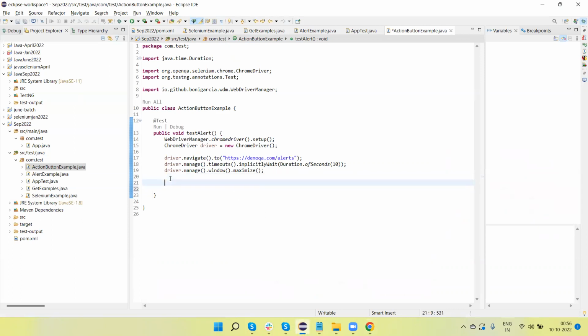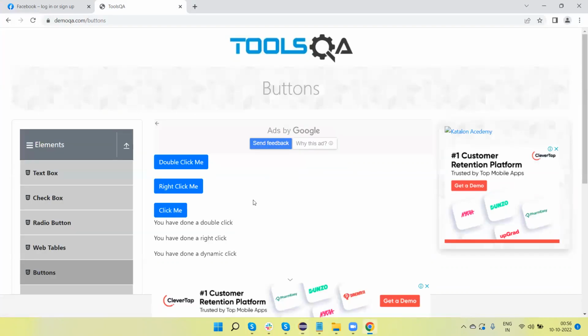I'm sorry, Sadik, I missed it. What test cases are we handling? Yeah, suppose that in your test cases you have some buttons where you need to perform a right click or a double click, right? Okay, okay.